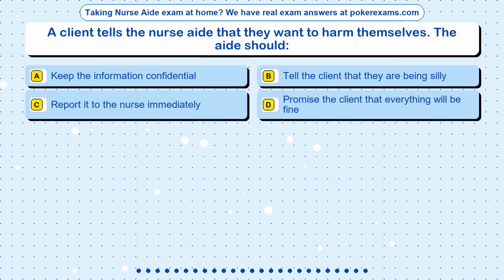Question 11. A client tells the nurse aide that they want to harm themselves. The aide should: option A, keep the information confidential. Option B, tell the client that they are being silly. Option C, report it to the nurse immediately. Option D, promise the client that everything will be fine.